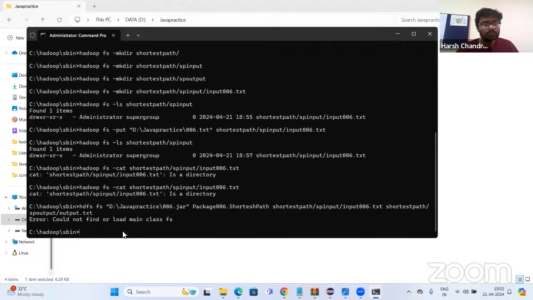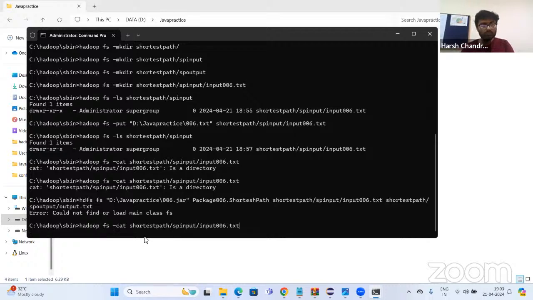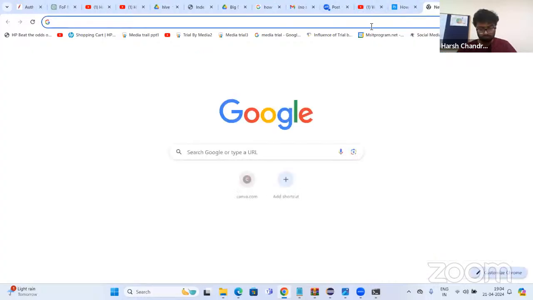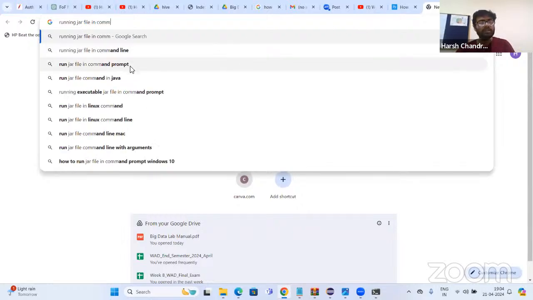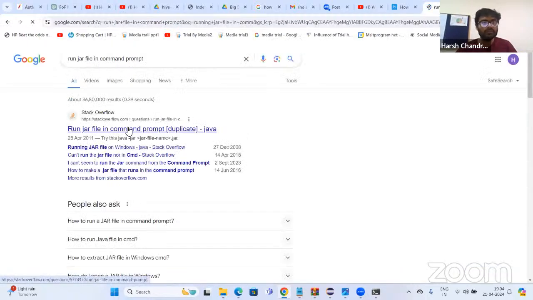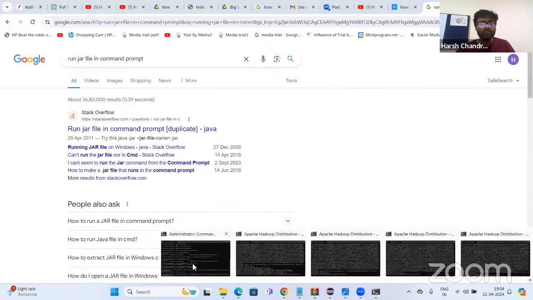Now it will run. If there are any commands, then it's the jar file.